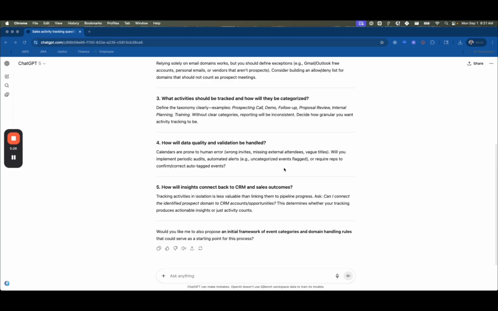It's just obviously easier than having a person do it, but even if you are having a person do it, there's going to have to be some kind of audit function where somebody higher up takes a look at what's happening with the events, what's actually getting logged. And last question, how will insights connect back to the CRM and sales outcome? That's a great question. We're not going to answer that here.